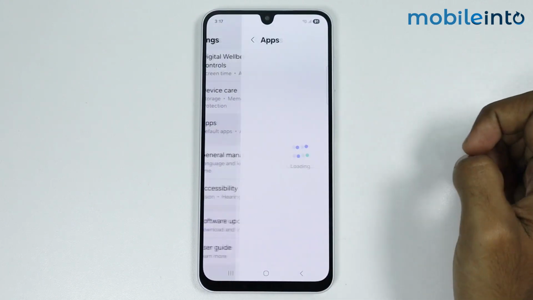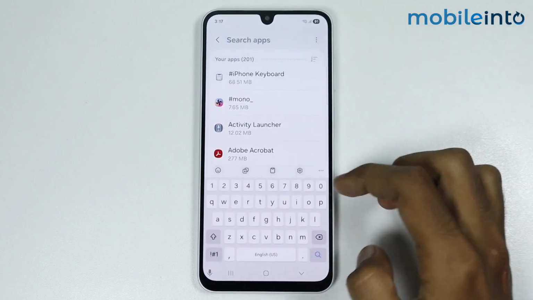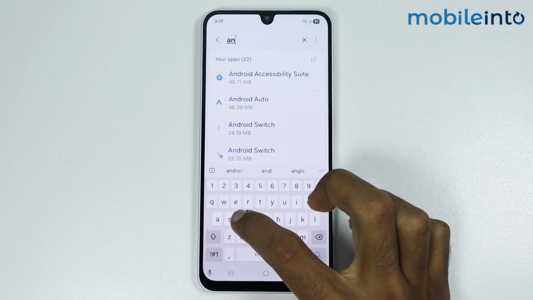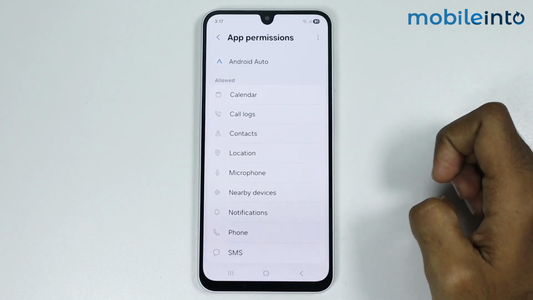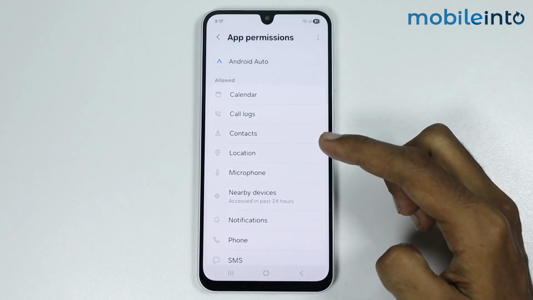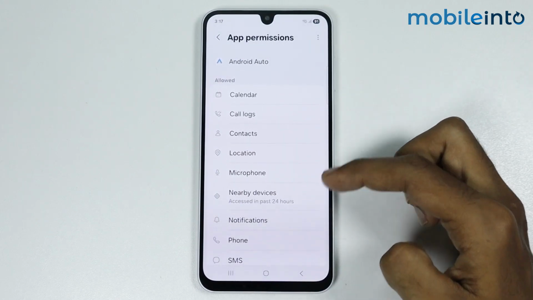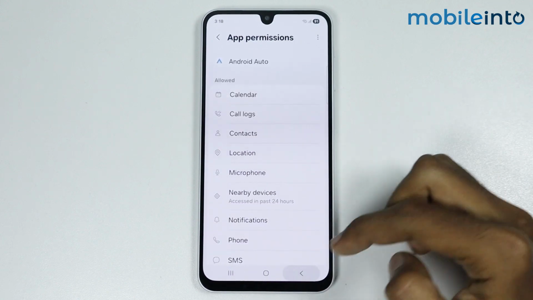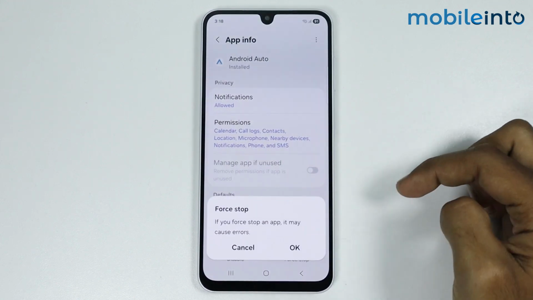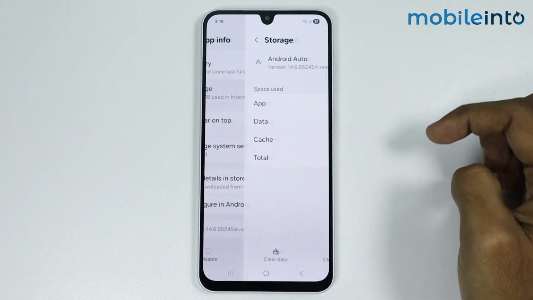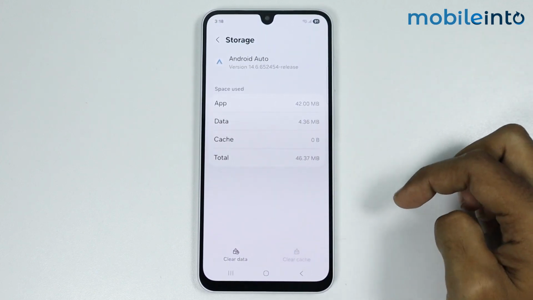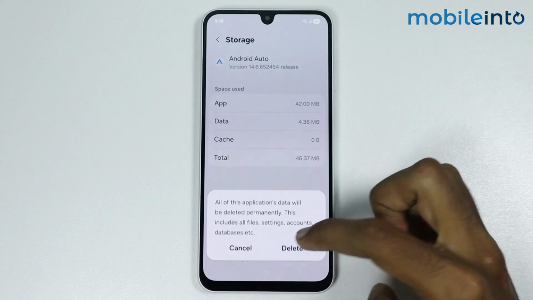then go to Apps. And in the search bar, just search Android Auto. Tap on Android Auto, then tap on Permissions. And from here, just make sure you give Android Auto all the necessary permissions. After that, just go back and tap on Force Stop. Select OK, then go to Storage and tap on Clear Cache and Clear Data.